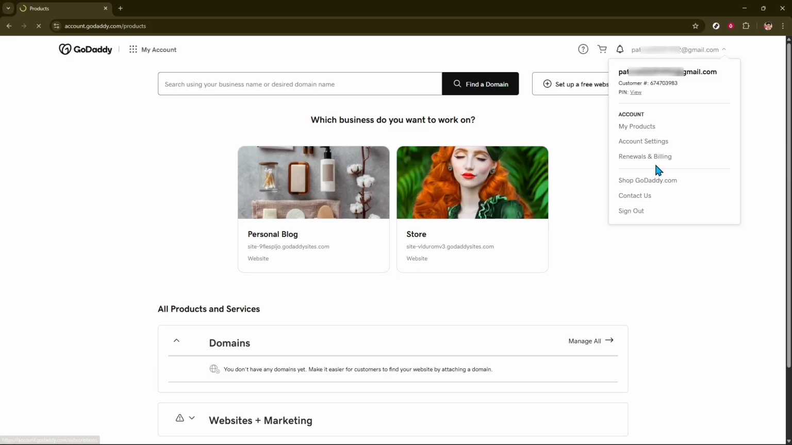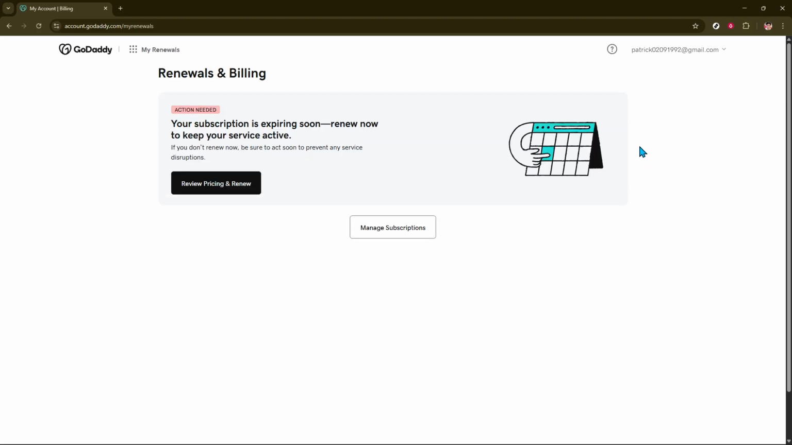You'll now see a list of your domains and products. Simply scroll through to find the specific domain or product for which you want to cancel the automatic renewal. When you've identified it, the next step involves a bit of navigation.